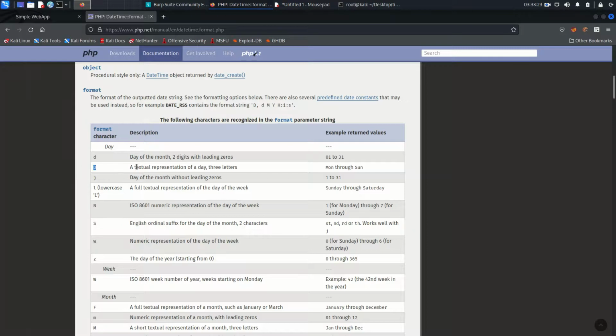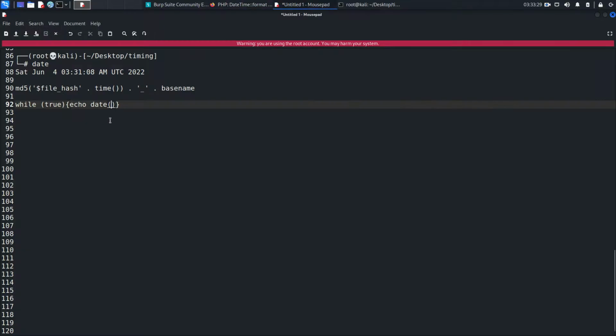So how will we specify it? Capital D is a textual representation of a day, like Monday or Sunday or anything. So we will use capital D, then capital M, then small j, and then capital G. This is going to be the time.